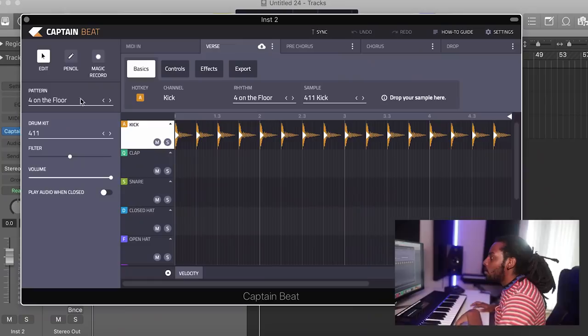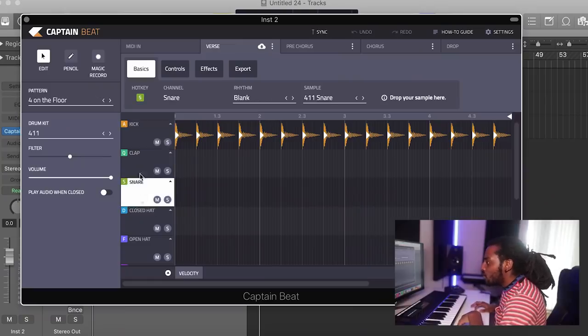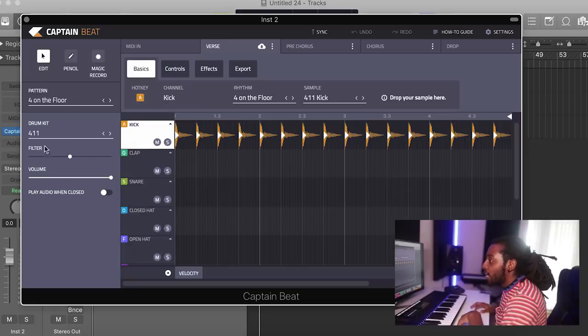Finished making a melody, gonna leave it like that. I wanna add in some drums now and I'm gonna be using Captain Beat to do everything. All right, so I've got Captain Beat open now and this is basically a really powerful drum sequencer. So you can add in your own drums if you wanted to. It comes with some stock ones here, but also you can change the drum kit here.